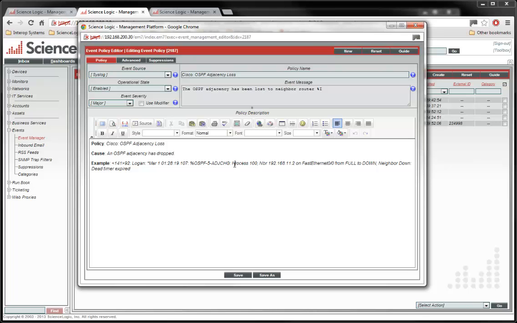And so this is really what I want to work with right here, because this tells me the OSPF process ID, in this case 100. I don't really care about that, but I do care about this right here. This neighbor IP tells me who the neighbor is, which neighbor it was that dropped on which interface. In this case it went from full to down. The dead timer expired in OSPF.